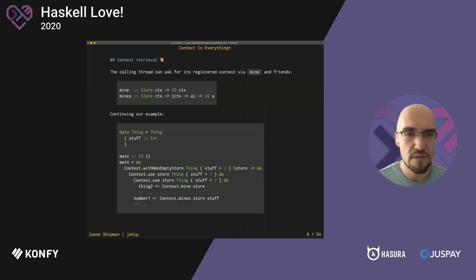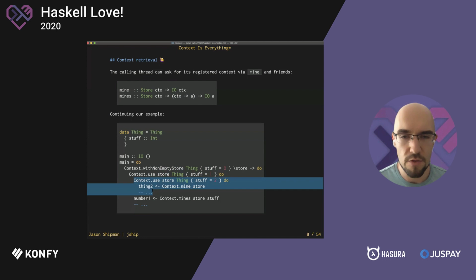So we can keep our example going here, where we acquire a non-empty store, thing with stuff set to 0, a couple applications of use, and then within this innermost block here, within this innermost use where we registered thing with stuff set to 2, when we ask for the calling thread's currently registered context, we get back that thing with stuff set to 2. And then once this block completes, the current thread's context rolls back to whatever it was set to before.